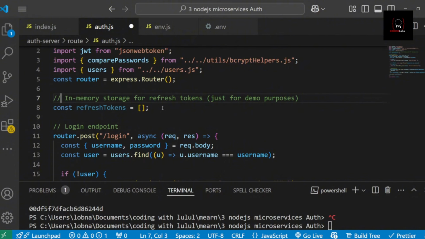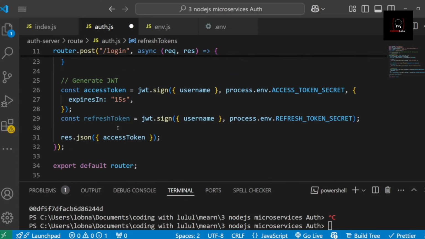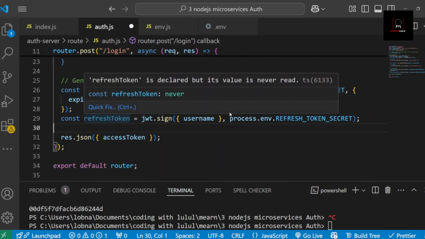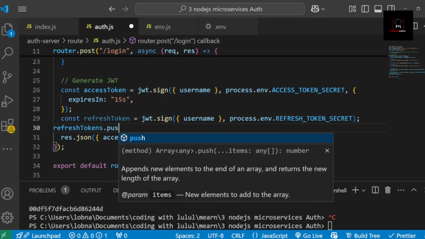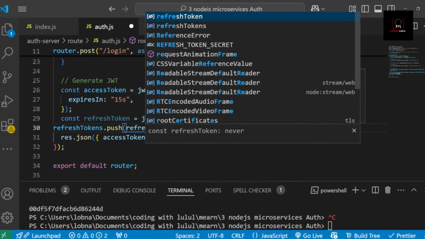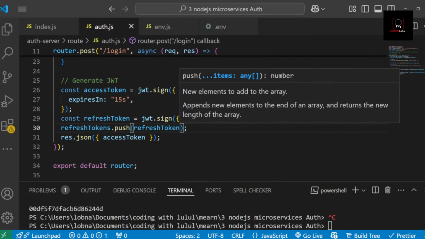Okay, and this is just for this demo purpose. I'll call it refreshTokens. Then go back to my code, and I have to push my new token to that array. So refreshTokens.push, and we'll push our new refresh token to that array. We are saving the newly created refresh token in a list. If you're asking why we are saving it, this will help the server keep track of which refresh tokens are valid. Later we'll check this list when someone tries to use a refresh token.